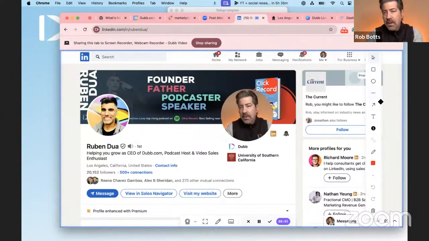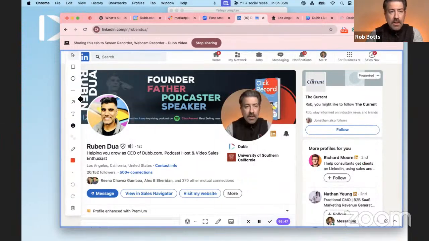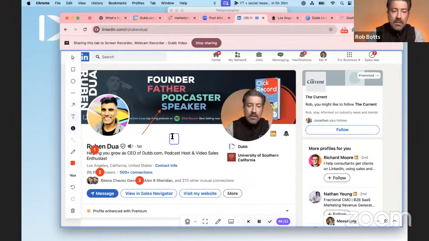And then you also have the annotation tool, which is right over here. So I can do some pointing out. I can do some arrows. I can do some numbering on here. I can do some text on screen if I want to.